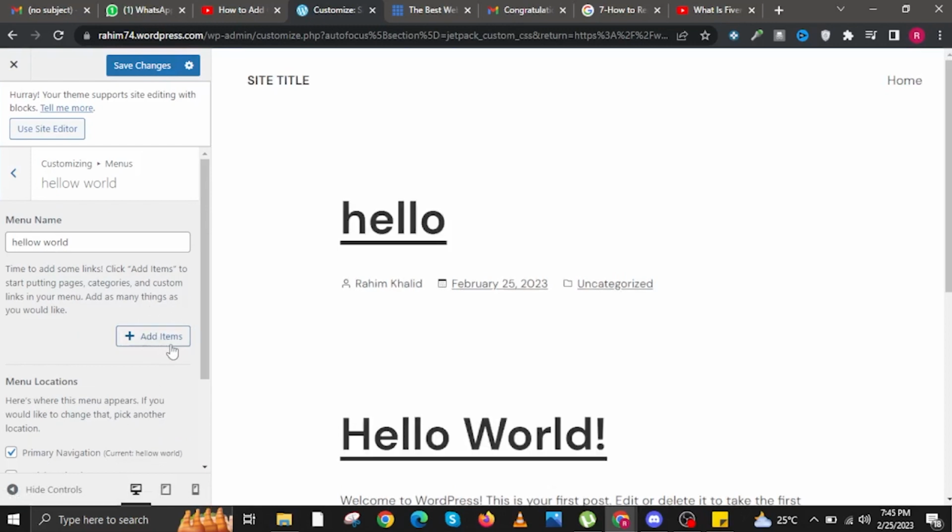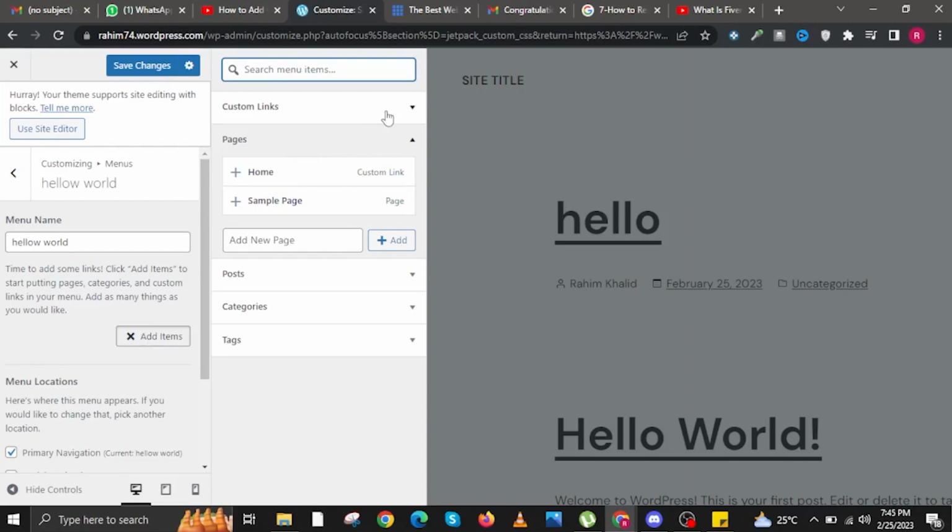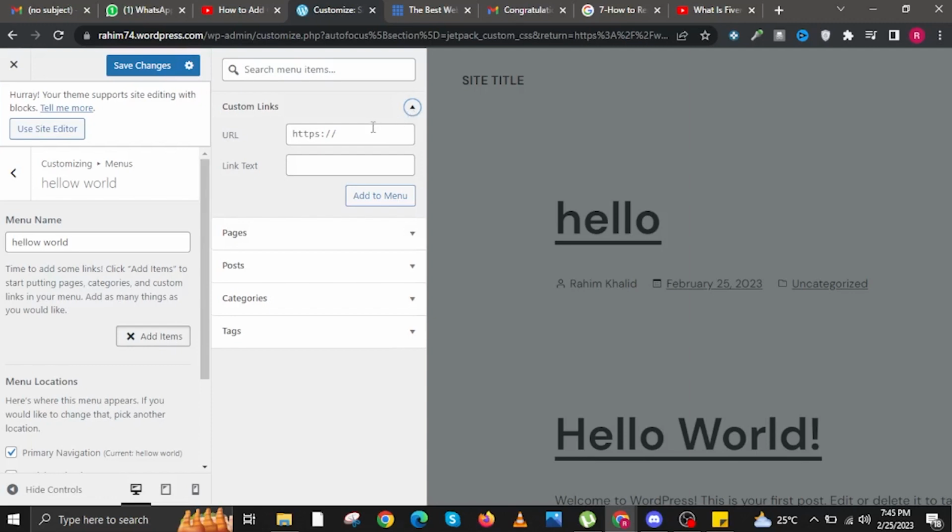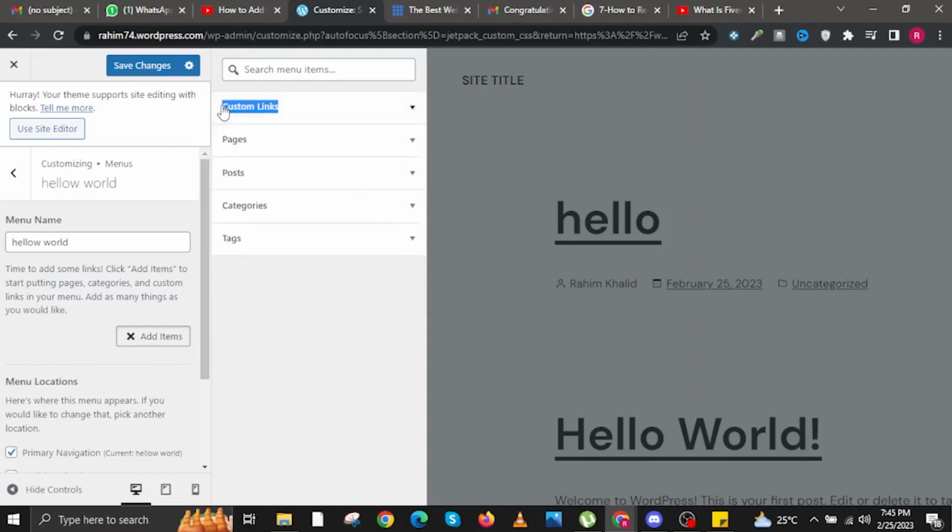Once you will be here, you now have the power to add items over at your new menu. Once you add items, all you have to do this time is to click on the drop down that says Custom Links. Once you see the drop down, just click on it. Over at Custom Links, you can add your very own URL or link text.